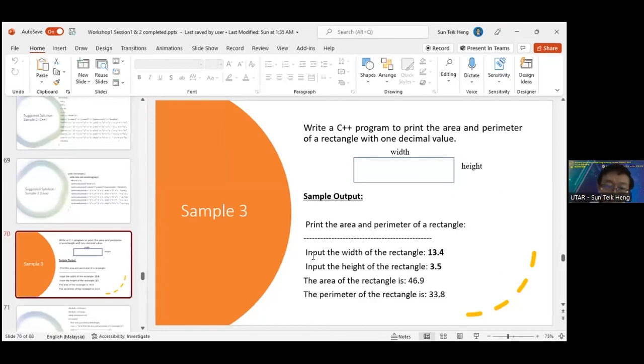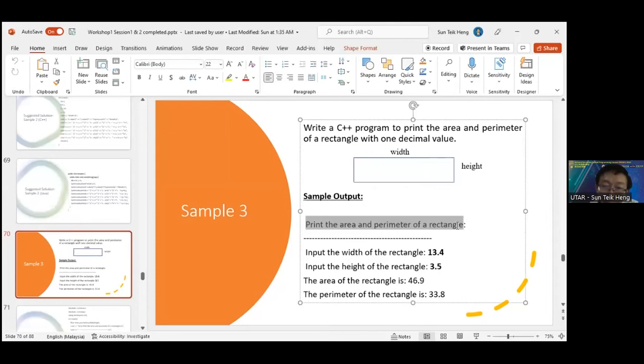So we ask the user, we display the message print the area and perimeter of a rectangle. We display this output, and then we display input the width of the rectangle.